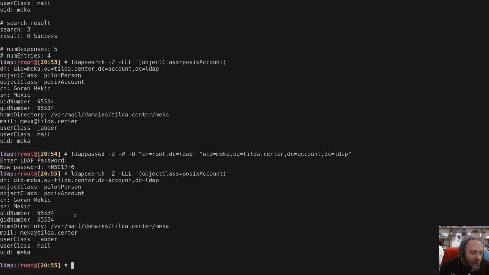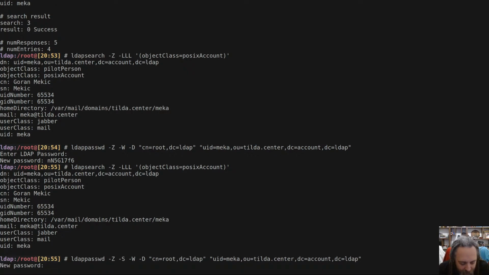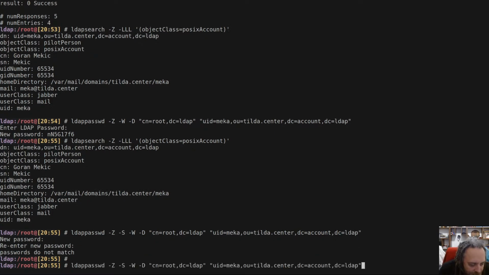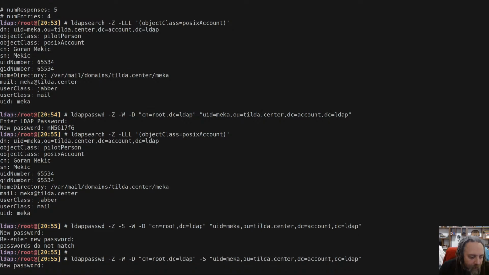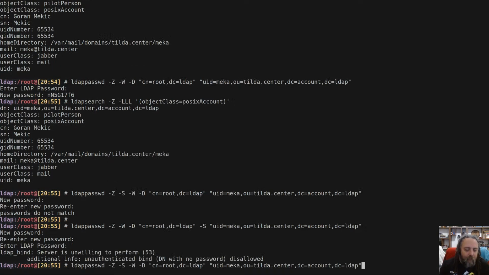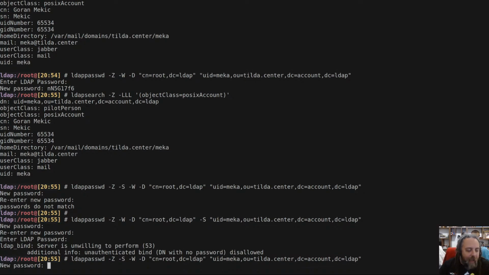How do we know that? We have no idea. I will get back to that in just a second because I want to show you something else. And that something else is, if you add capital S here, you're going to be asked for the password. Let's actually see. Does this make any difference? It doesn't. Okay, so wherever this capital S is, you're going to be asked about the password instead of being generated a new one.